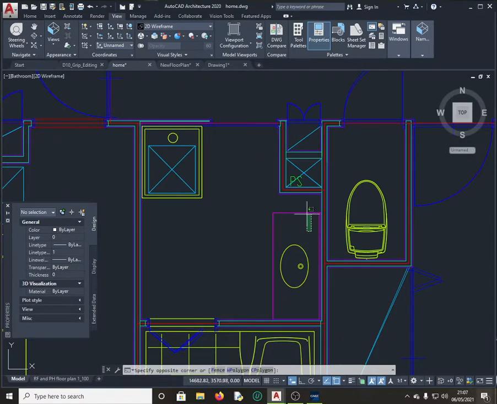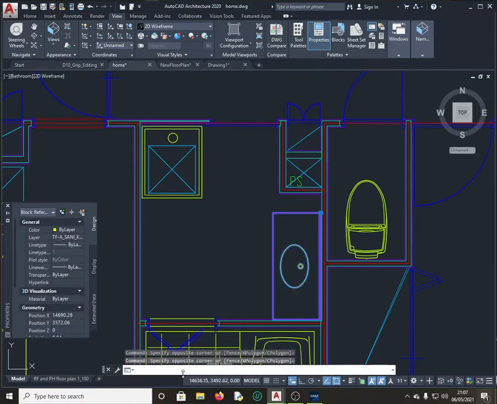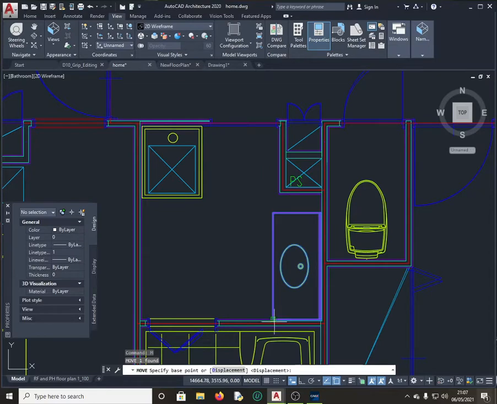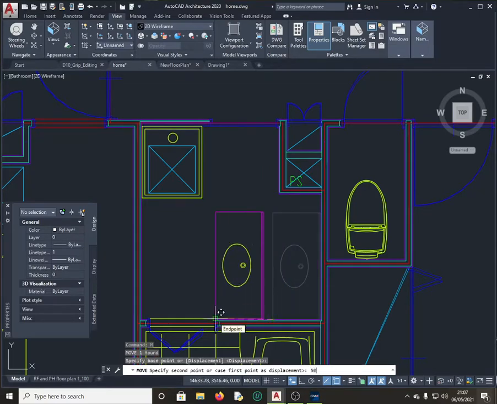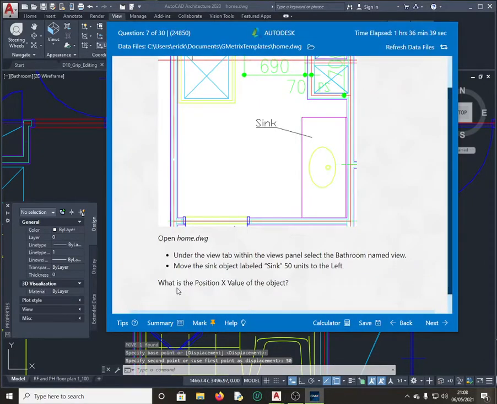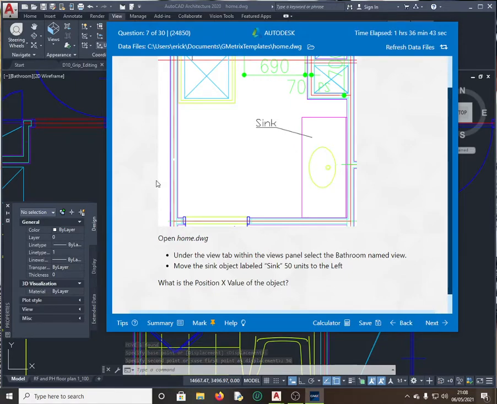So this is the sink. Once you pick the sink, you can type M for move, or you can type move in full. Then you specify that you want to move from this base point, then you specify 50 units like that, and that one is correct.